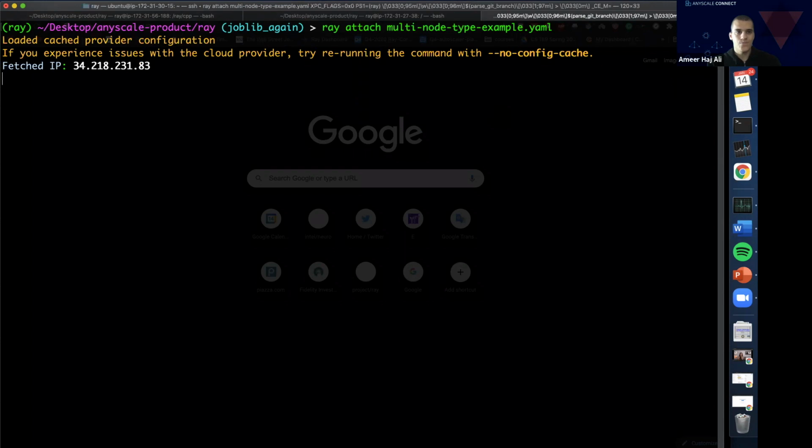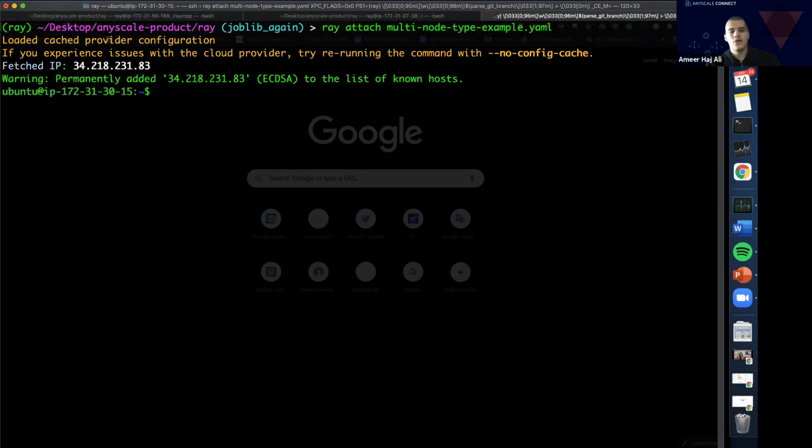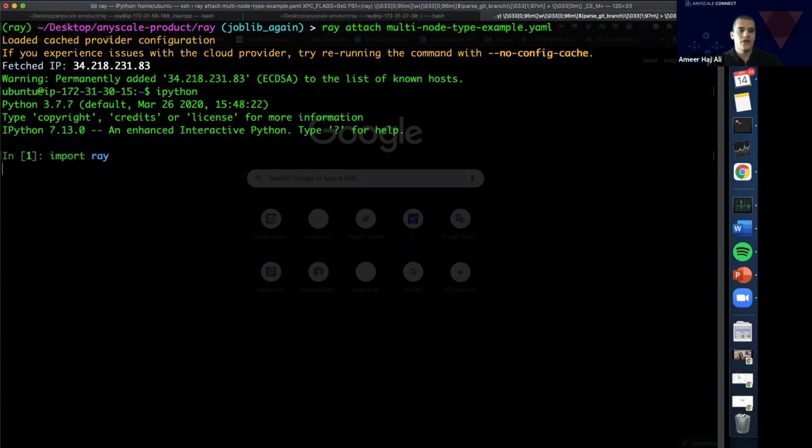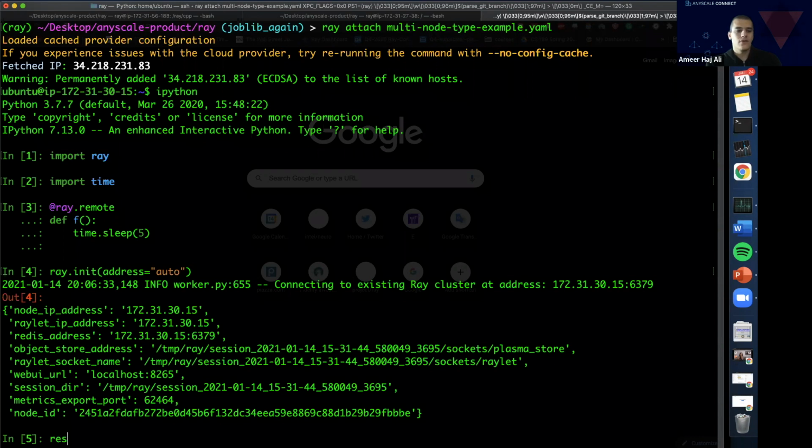So here I have a terminal. I want to first attach to my cluster. I have already started a cluster here. I want to start IPython, import ray, import time. Then I want to define a remote function, ray.remote, def f, which calls time.sleep. Let's just make it sleep for 5 seconds. Then I want to call ray.init, address equals auto. There we go. And then let us call this remote function 150 times.